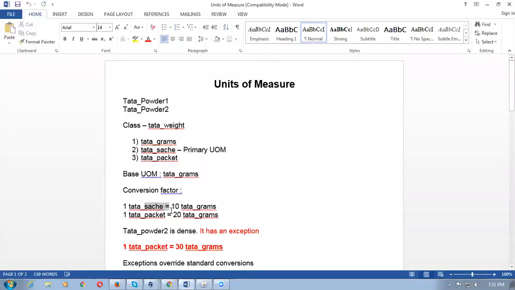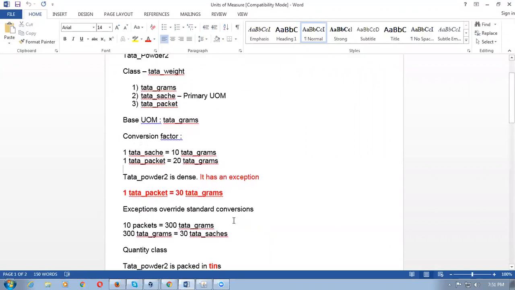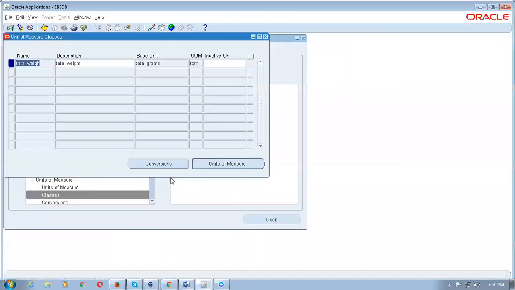We have already given the conversion factors, because of which we are able to see these units of measure in the item assignment now. Since it is dense in nature, it has an exception. They say that in one packet we normally pack only 20 grams. But for powder 2, we can very well pack 30 grams because it's dense. So 30 grams can go into the packet. This is called an item specific exception, which I'm going to configure.